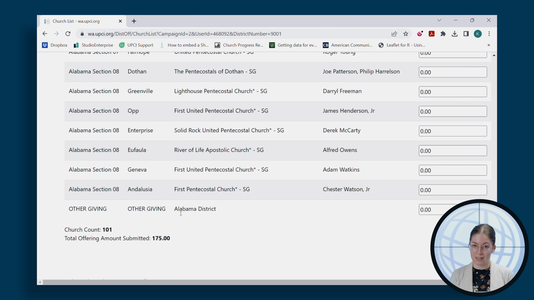We're just asking for all giving that's not associated with a self-governing work or a daughter work. Total that together and include that in the last line labeled other giving. This will allow it to show in your district total, but we don't have to create an individual line item because the purpose of this report is to track church level giving for self-governing works and daughter works.